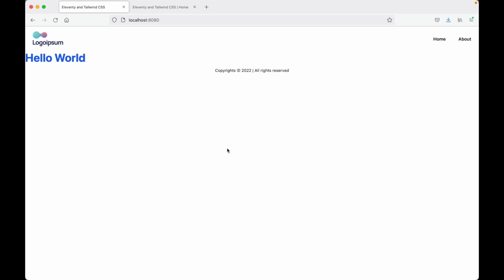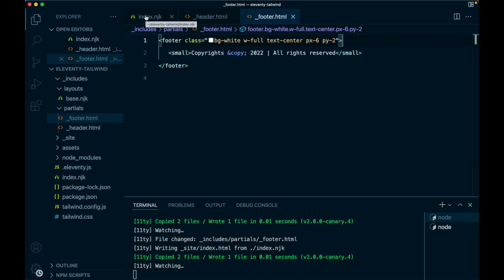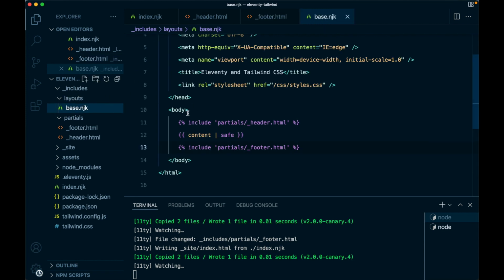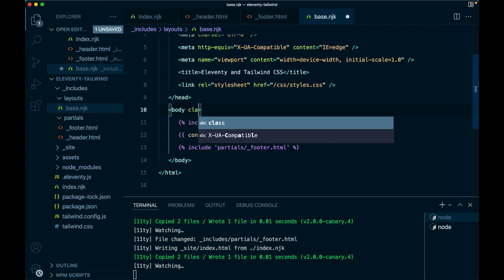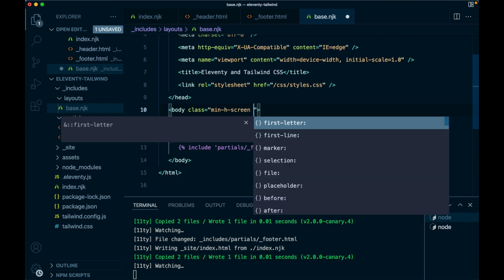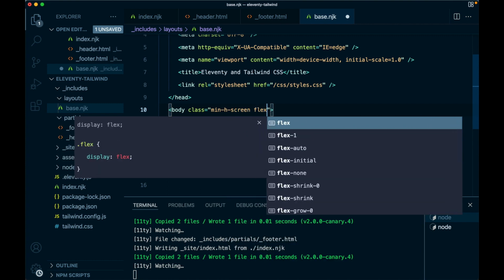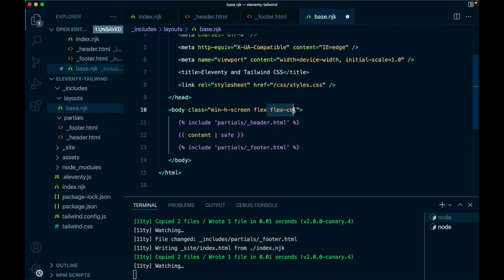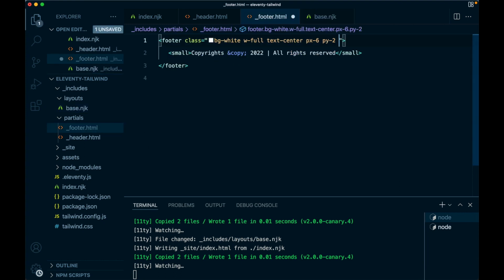For this, let's use flexbox again on the whole body itself. So that can be done in the layout file. So in the base layout, add some classes to the body itself, that is class min height screen, and that's when you can use flex and stretch the contents. Flex col, okay, flex in the column direction. Now along with this, to the footer let's add a margin top auto, because only then it will be pushed to the bottom.